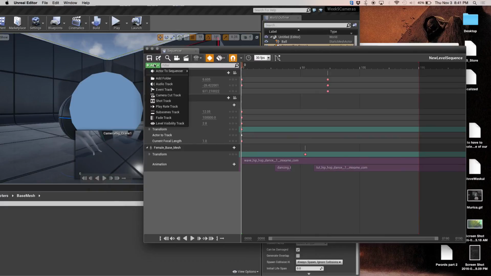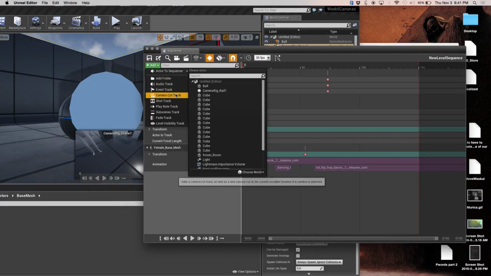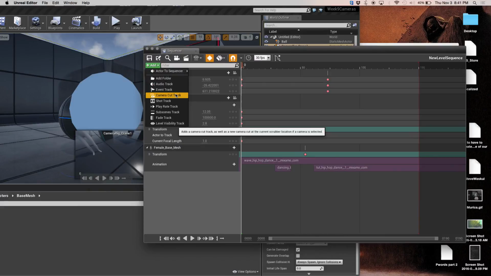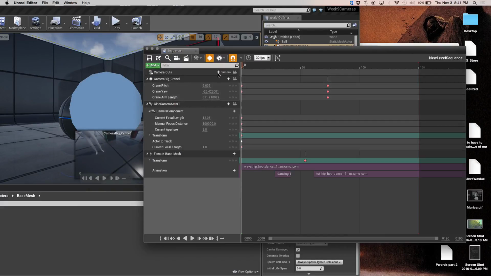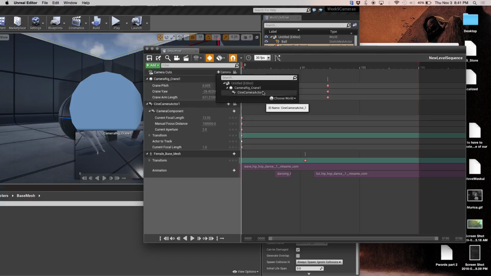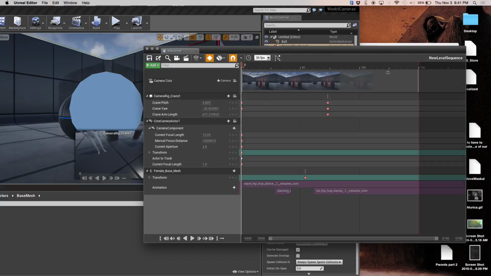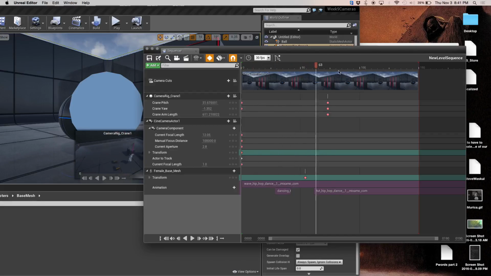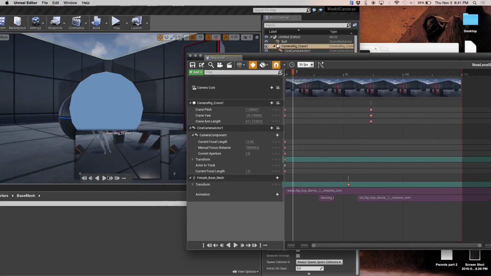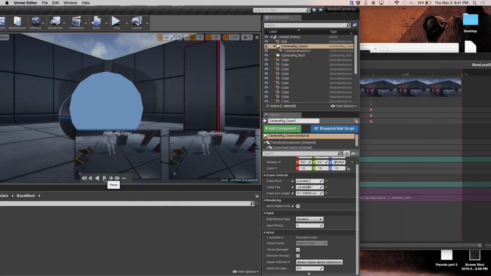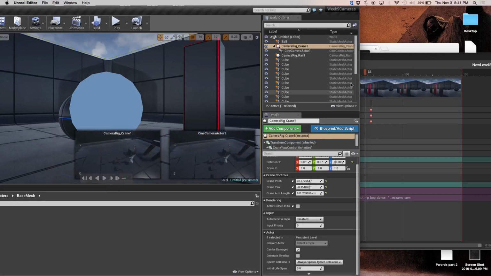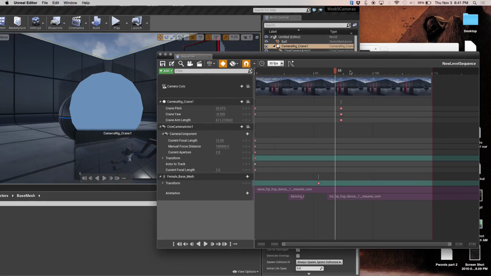If I go back up here to the top and say add, I'm going to add a camera cut track. And this is very much like your nonlinear editor where you can do crossfades and add little tracks. I'm going to add a camera, and I'm going to add that cine camera actor. And now I have an actual timeline, and I can chop and edit this. And I can preview it in real time, either down here in the controls in the window, or up here by scrubbing. This used to be a lot more complicated.